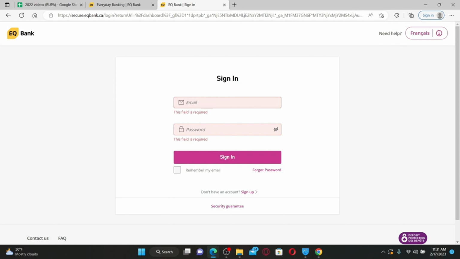email and password. If you've forgotten your password, then you can click on this Forgot Password link in the sign in area and follow the on-screen prompts in order to reset to a new password. Once you have your new password, you can enter the correct credential, that is your email and password, and click on the sign in button to access your EQ Bank.